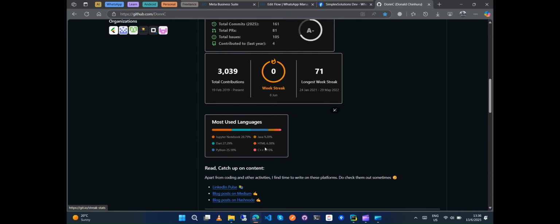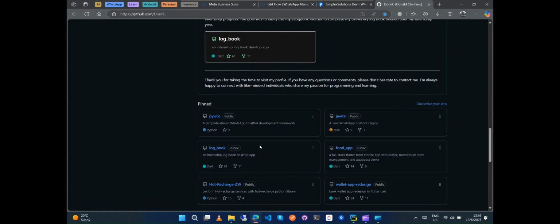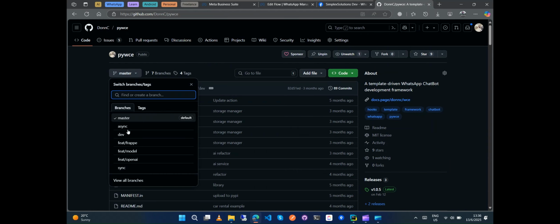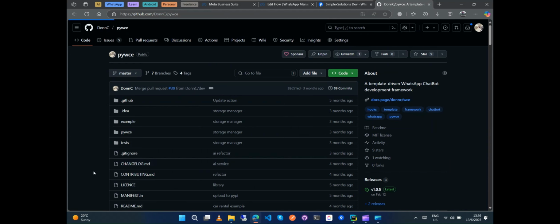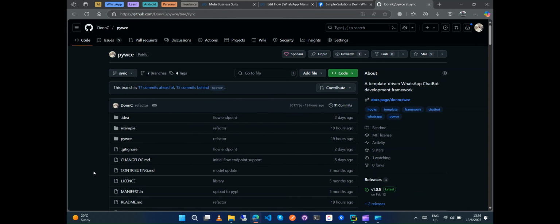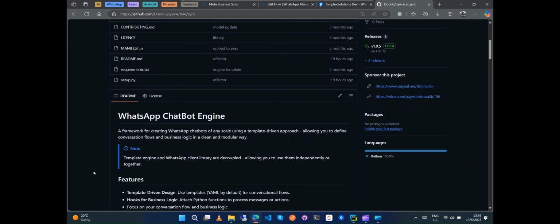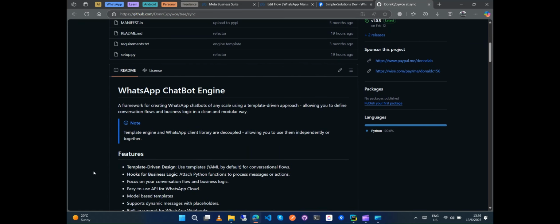So today I'm going to walk you through a project that I've been working on called Pywce, the Python WhatsApp chatbot engine. This is a WhatsApp library, another WhatsApp library, but like any other WhatsApp libraries out there, there is a twist to it. This is a chatbot engine that enables you to create a WhatsApp chatbot, a complete WhatsApp chatbot.